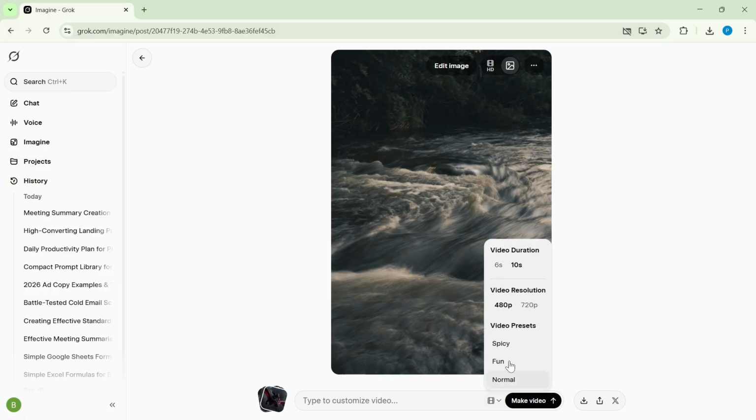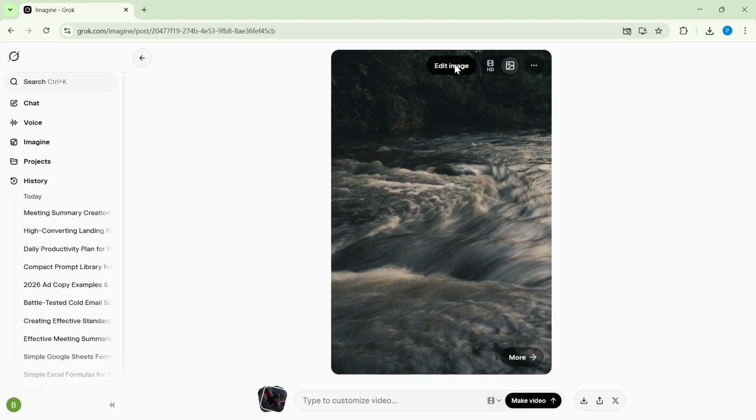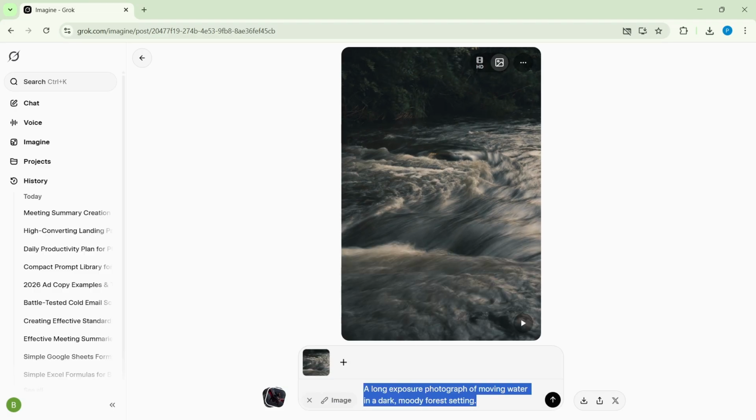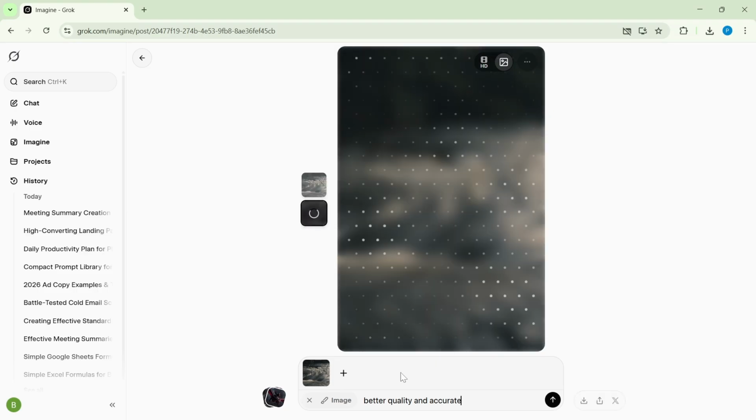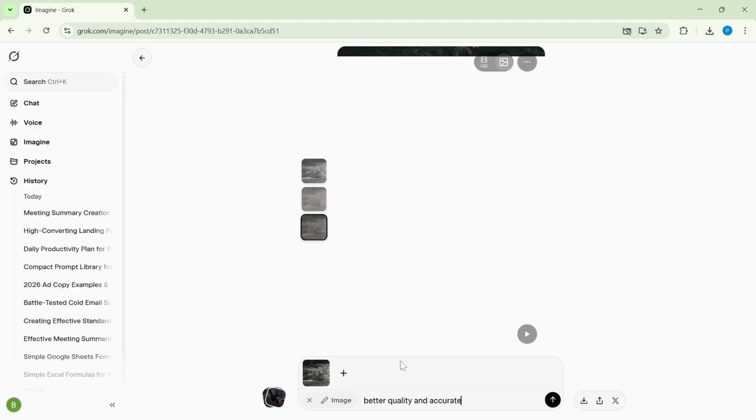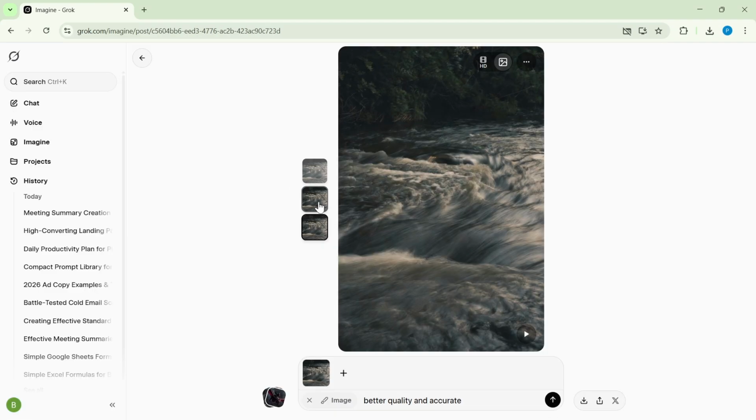Press enter and give it a moment to process. Grok will apply the changes and return an upgraded version based on your prompt. Review the result closely. If it's almost there, refine your wording and run it again. Small adjustments in phrasing, like switching from higher resolution to upscale with minimal artifacts, or from more accurate to photorealistic accuracy, can make a noticeable difference.